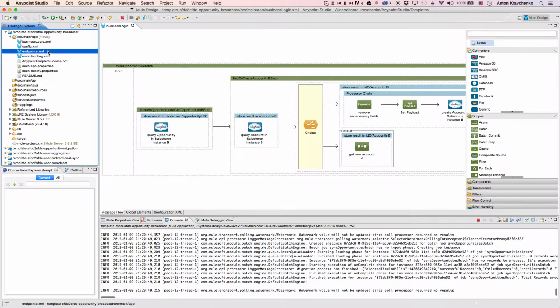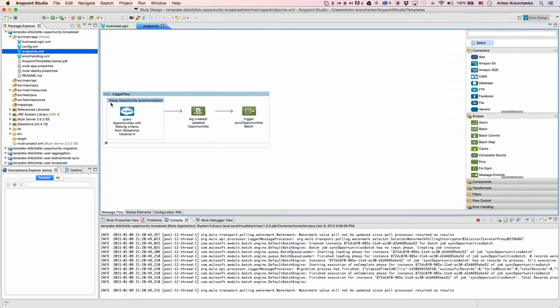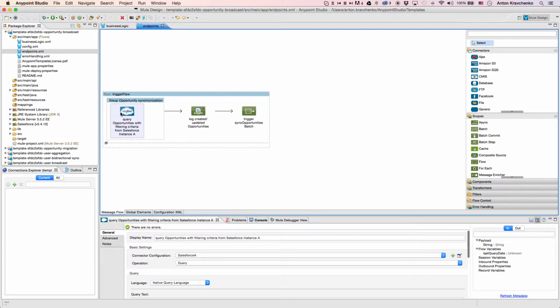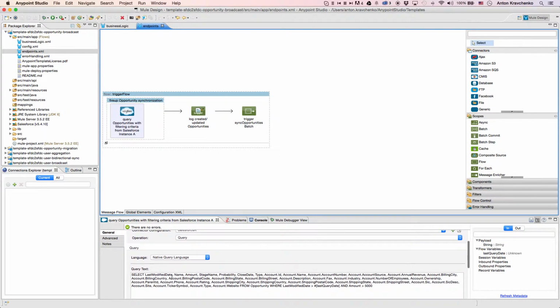As we look at the endpoints file, we can see a Salesforce connector that retrieves opportunities from our Salesforce instance in Org A and determines the filtering criteria. The filter is a part of the query that selects what should be migrated over, or at least extracted out of the Salesforce instance, and what should be filtered.